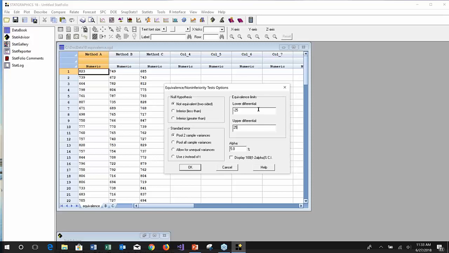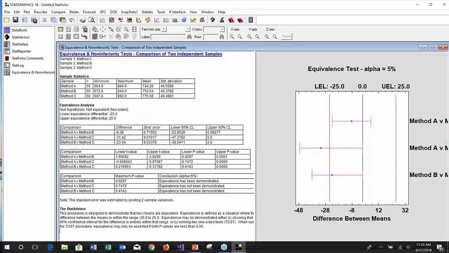By entering minus 25 and 25 as our equivalence limits, we will define these means as being equivalent if the absolute value of the difference, you see, is no more than 25. When I press OK, it'll pop up a typical analysis window. You'll see the statistical results on the left. You'll see the graphical results on the right.